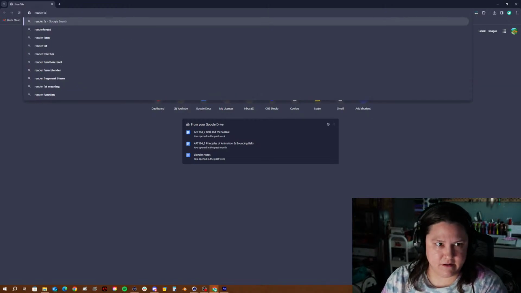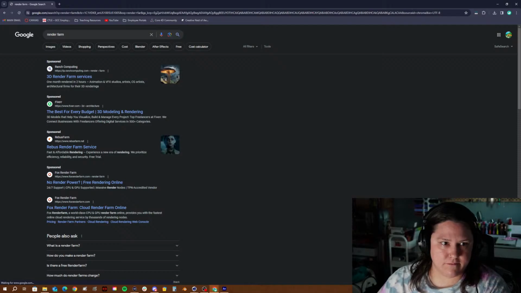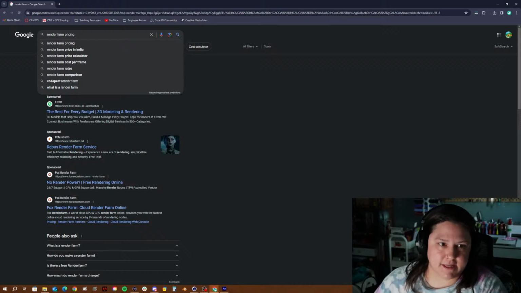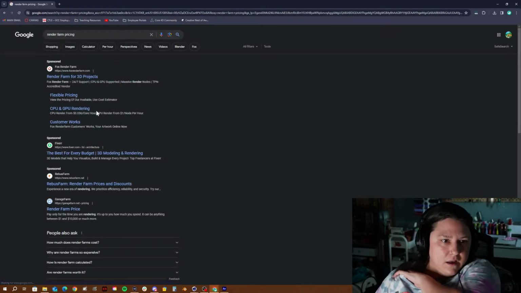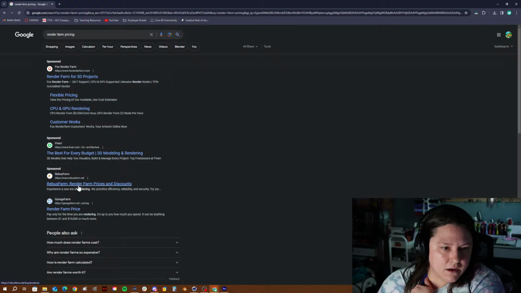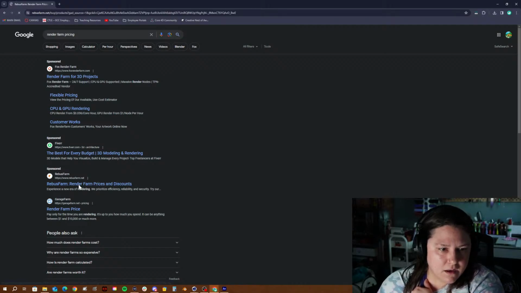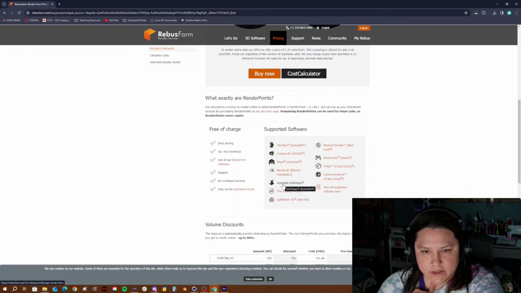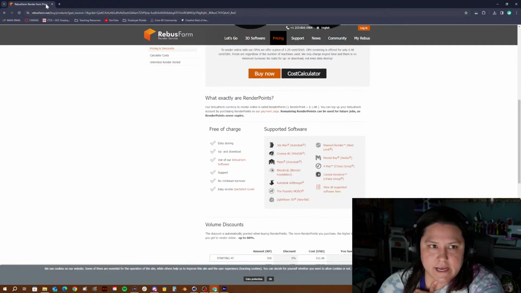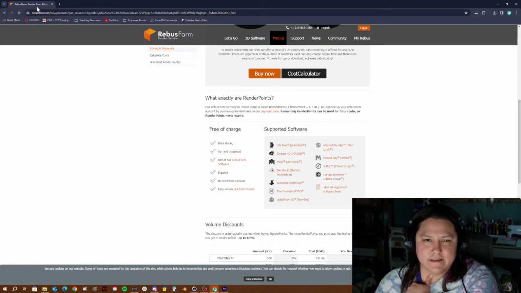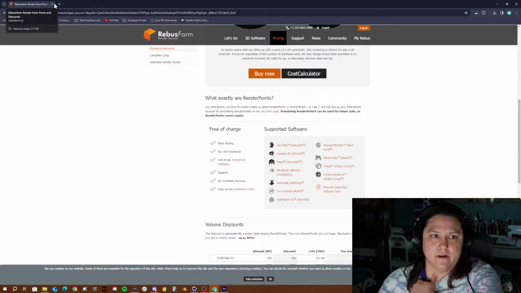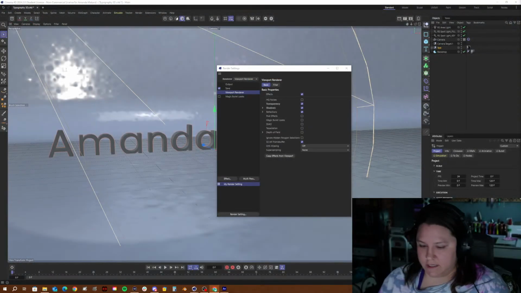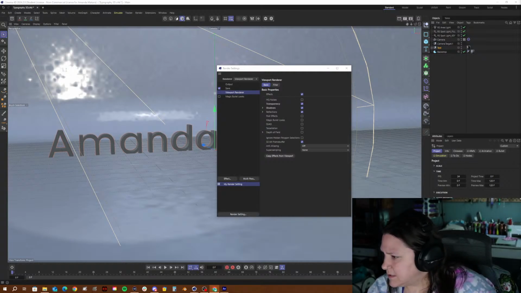Let's see if... Render farm pricing. I'm just checking this. I am just curious because it'll tell you how fast you could, like, you put in information, you're like, I need it done this fast. I wouldn't do this if I were you guys because why would you want to pay to render out your schoolwork? But I was going to check with the Dell PC.